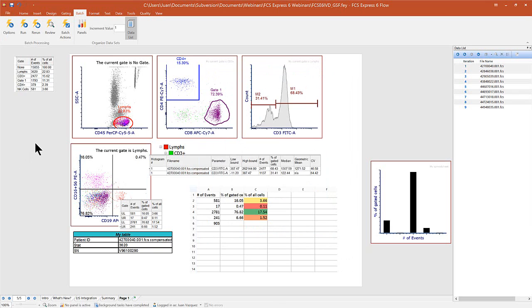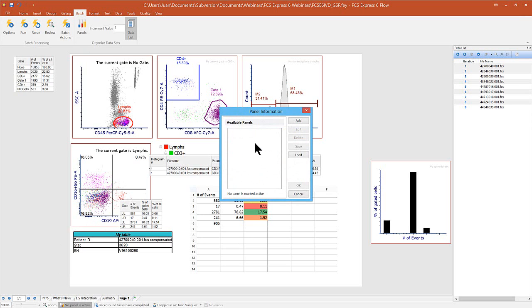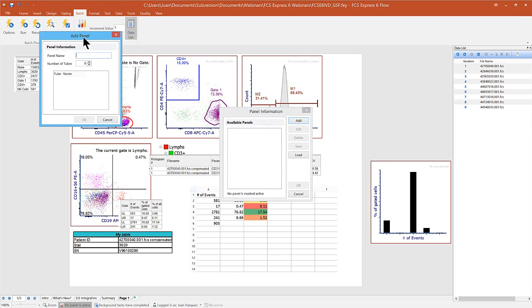Okay, so now how do we go about creating this as a template? Well, the first thing we're going to do is make this a panel specific template. The way we do that is, you'll see here in the batch tab that there's a panels tool that we can select. You can also select that from down here at the bottom of the window where it says no panel is active. If I click on that, it's going to bring me to the same place where I can simply add a panel.